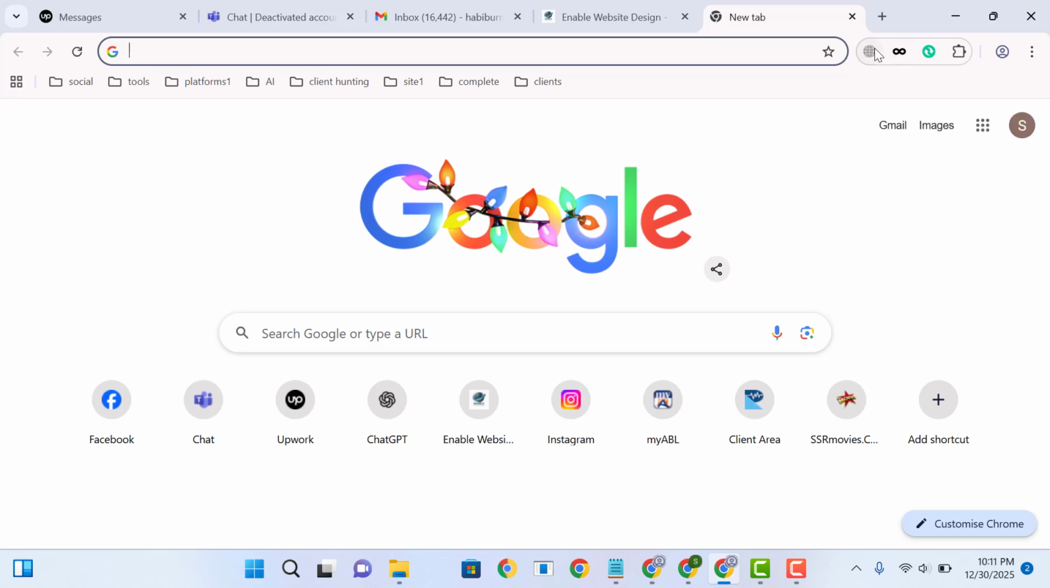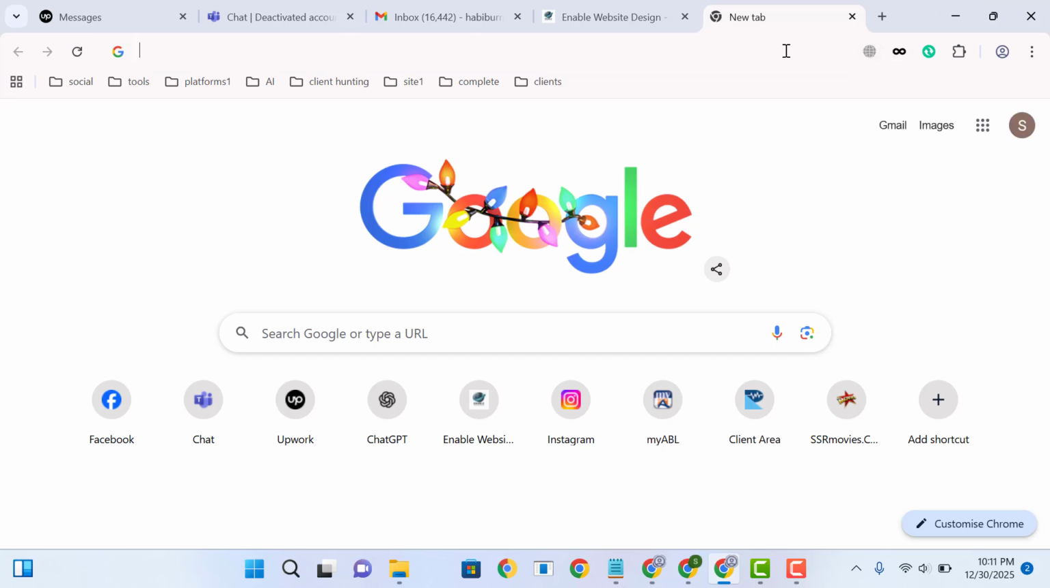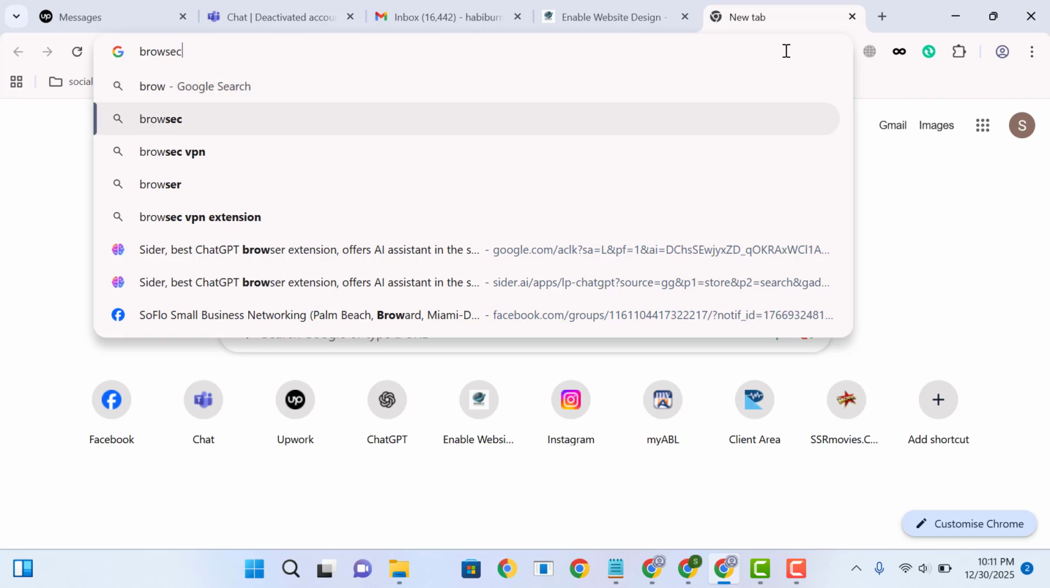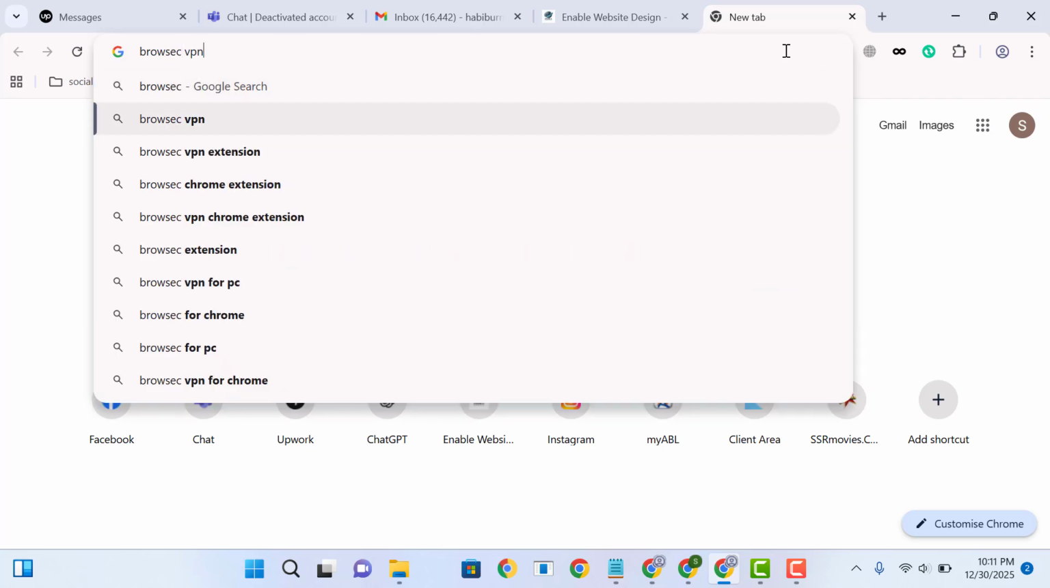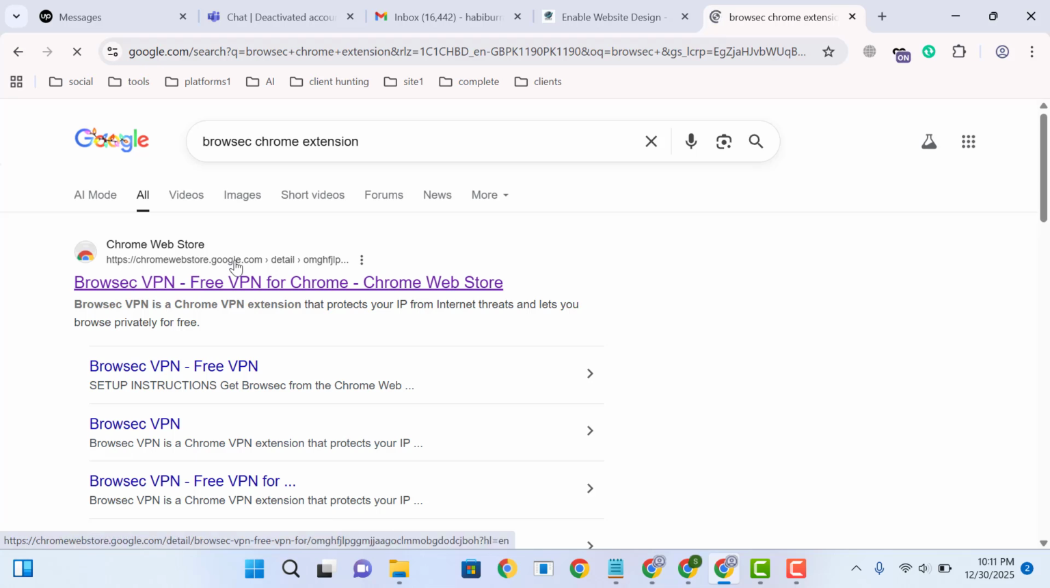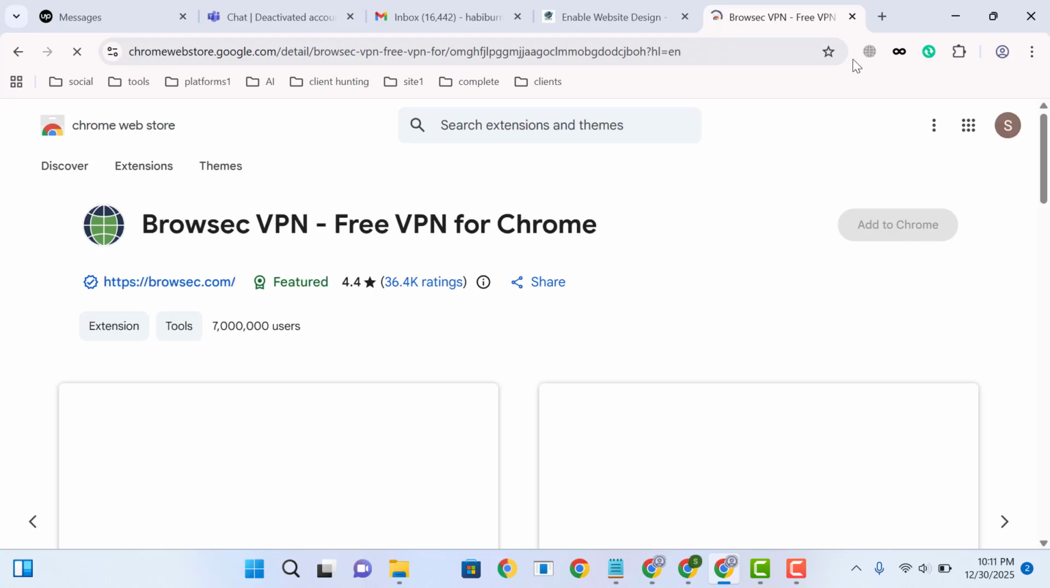Make sure that you have installed a VPN extension. Here you can search for browsing VPN extension. Then you can open the Chrome store. After that, you can install this extension free of cost.